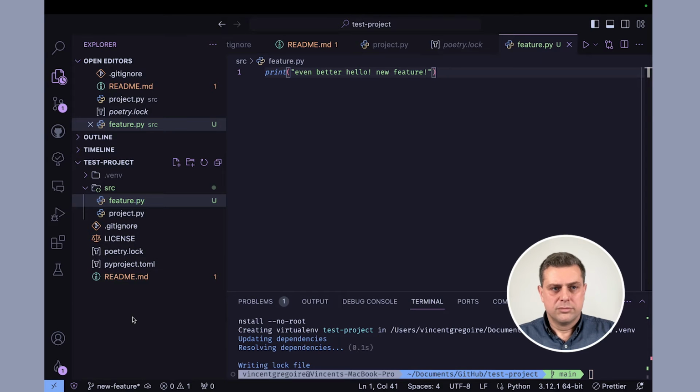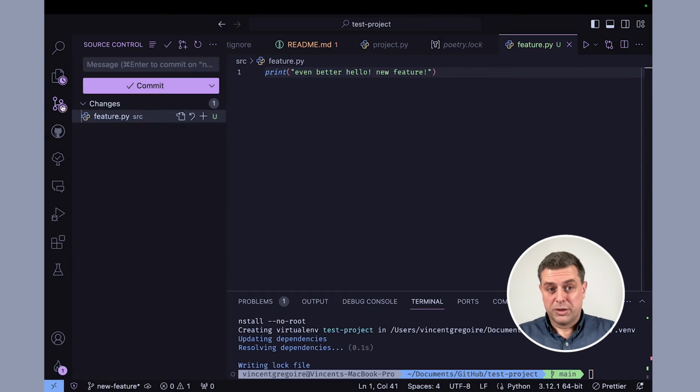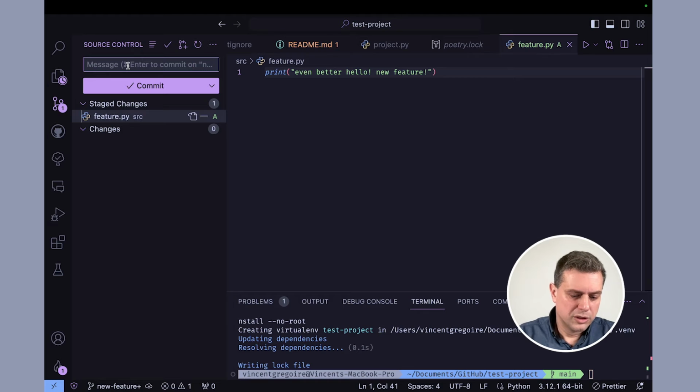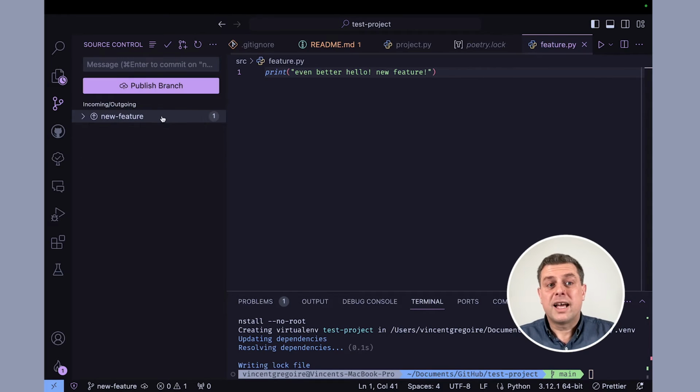And maybe I want to work a bit more, and I want to keep a snapshot of that work. I can stage and commit this new feature. So, new feature, commit. Now it will ask me, do I want to publish my branch? If I publish my branch, everyone who has access to the repository will be able to see my branch. Maybe I want to keep working locally before making it public.